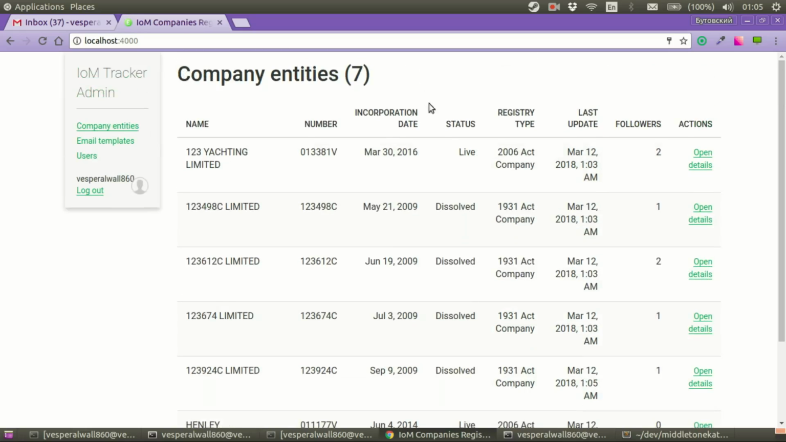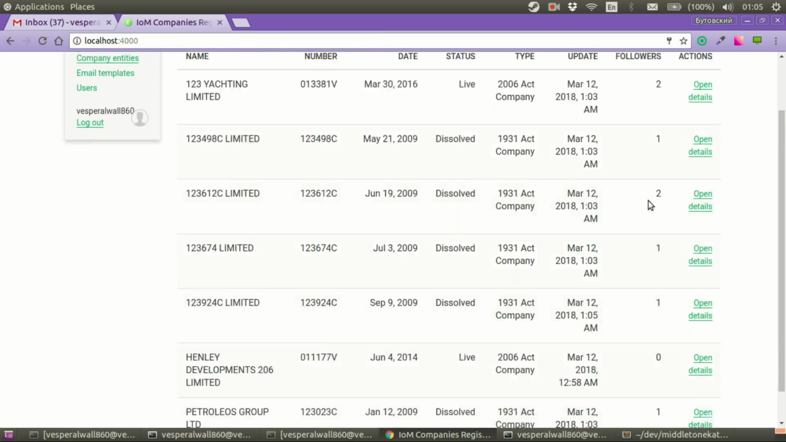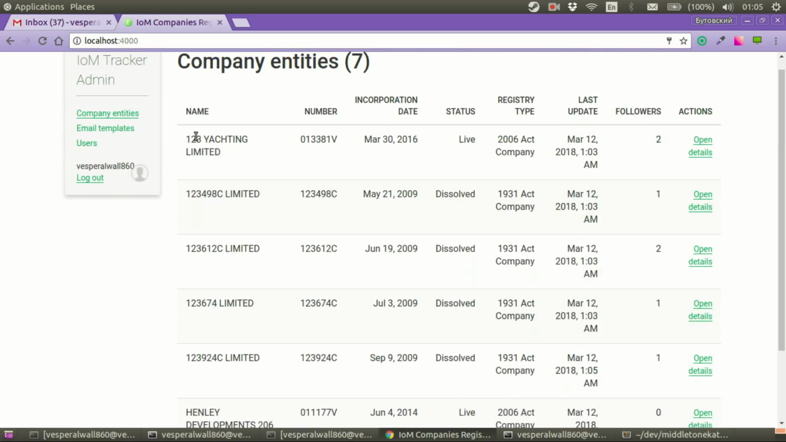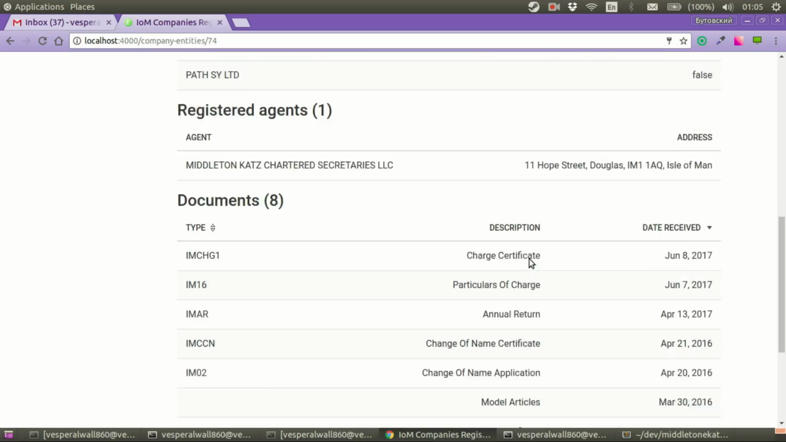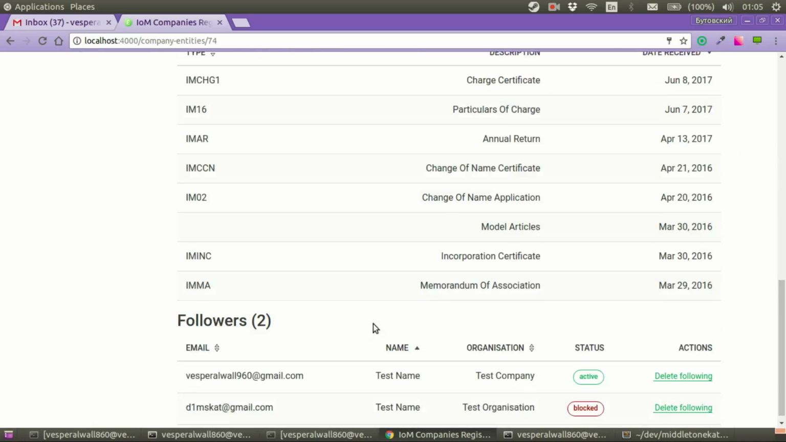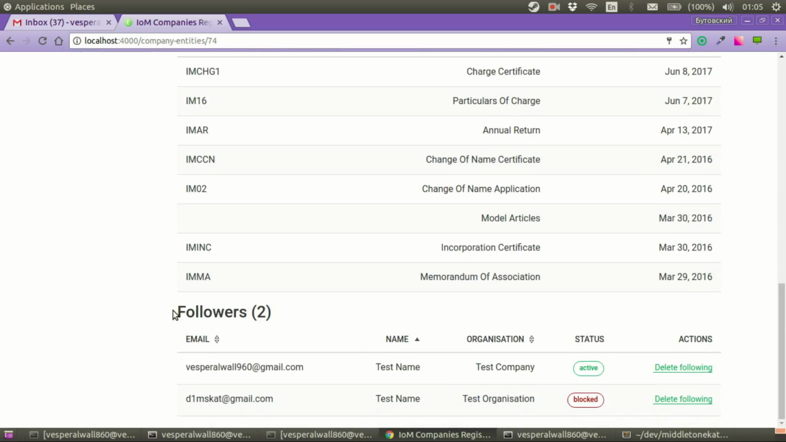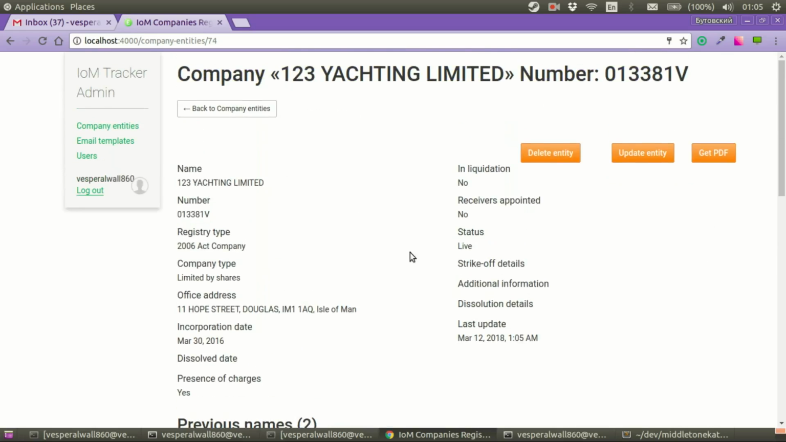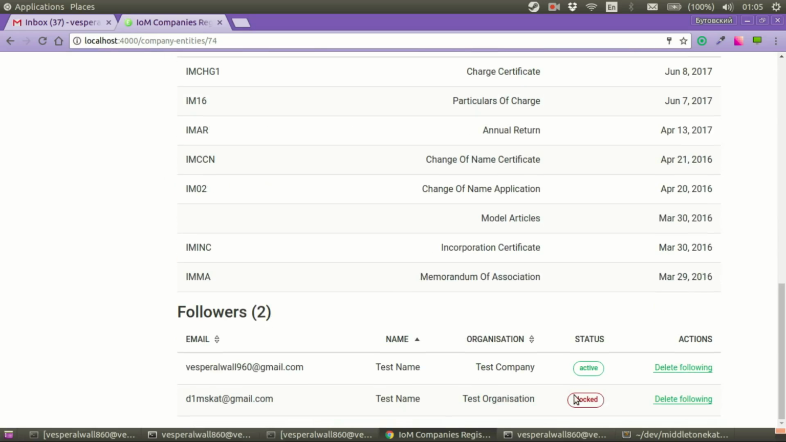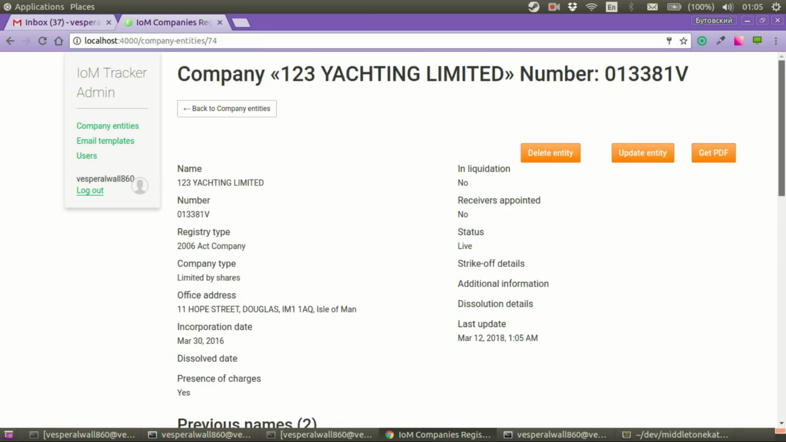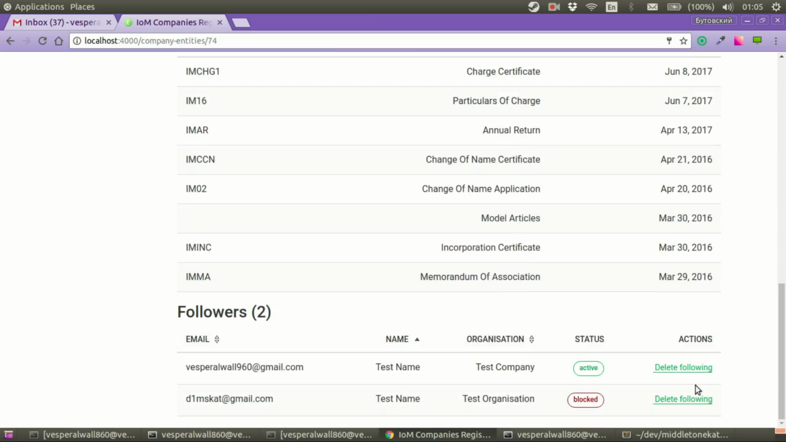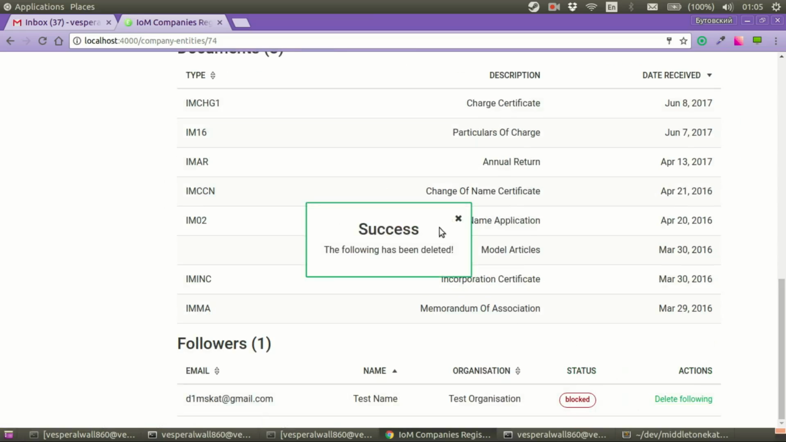Now we can see the list of company entities in the system and the number of followers for each company entity. For example, for this entity there are 2 followers, and this information is at the bottom of the details page. So here are the followers. We can delete a follower from this entity. For example, we can delete this active user. The follower has been deleted.